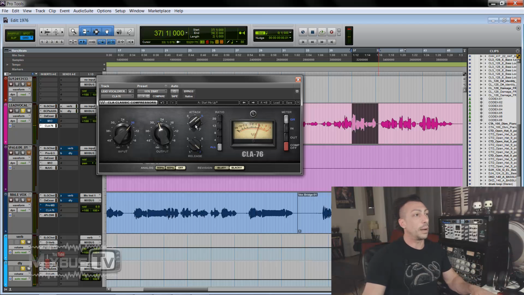All-buttons mode, I'm not a fan on vocals for obvious reasons. It gets too aggressive, too unpredictable. But if you set the release not too fast, you can have some cool effects here and there.